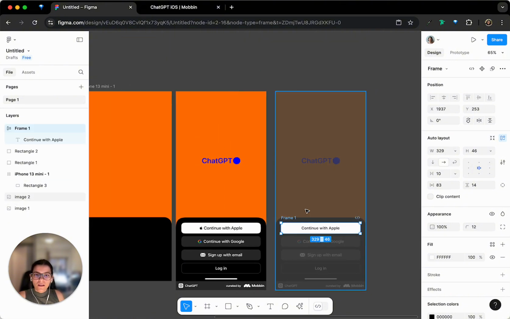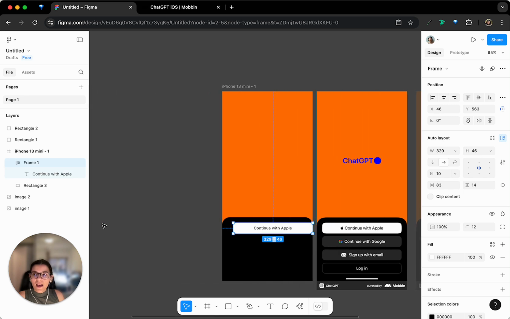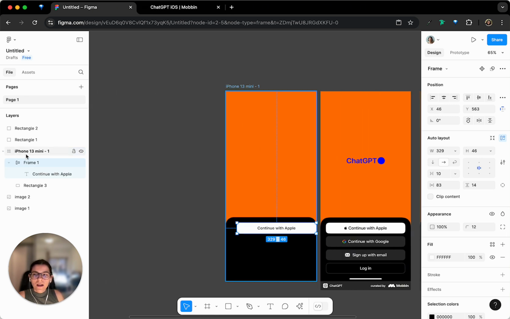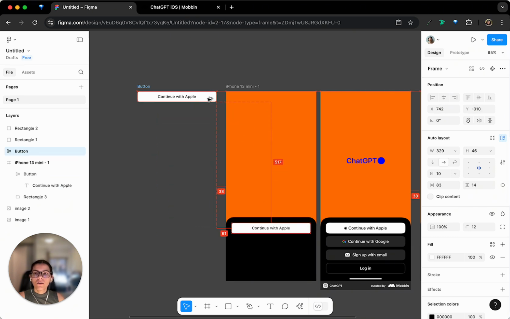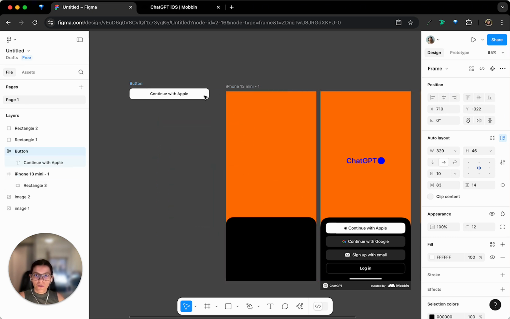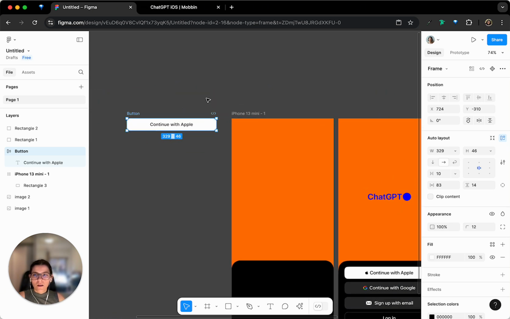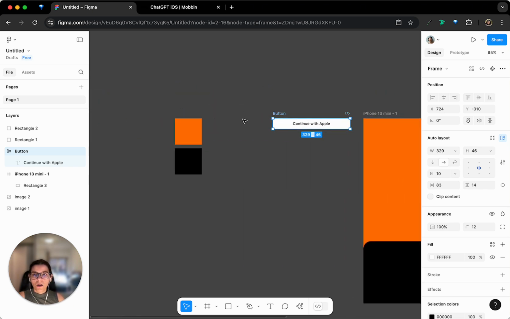And can you see what I did? I just dragged it here and it automatically went inside my frame. So I'm just going to rename this to button. And now we have our first component, right? While we are talking about components, we have our first component. So I'm going to put this here on the outside, because now I'm going to be creating some components from that.